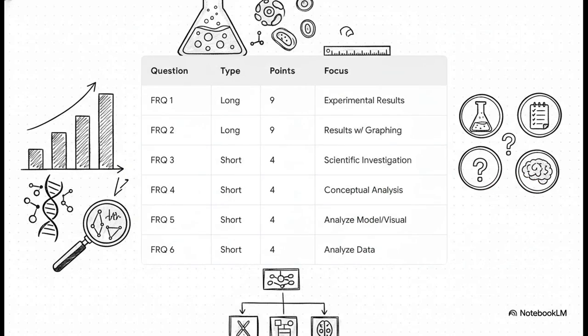Now, let's talk about the other beast, the free response, or FRQ section. This part is a little more complex. You've got 6 questions in total, 2 long ones, worth up to 9 points each, where you'll be digging into experimental data. And then 4 shorter questions, worth 4 points each, that test things like analyzing models and data.